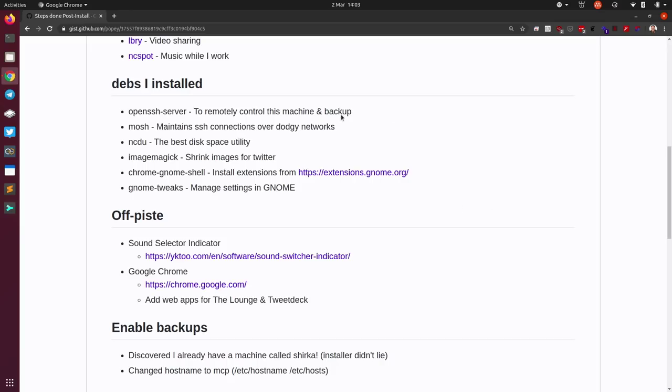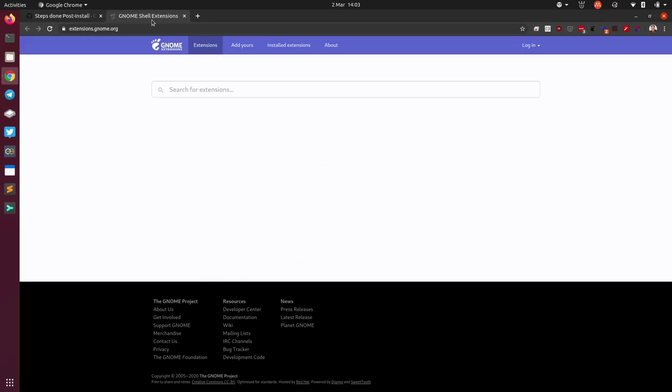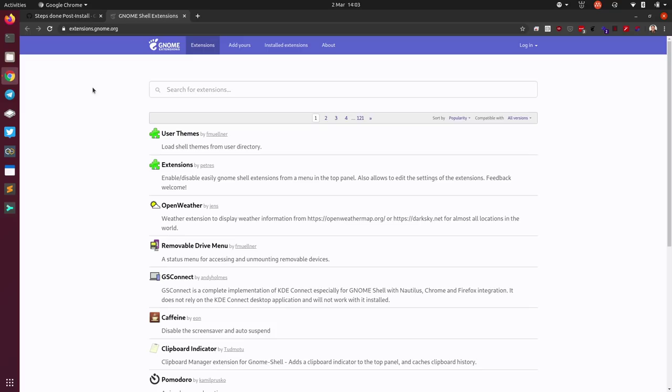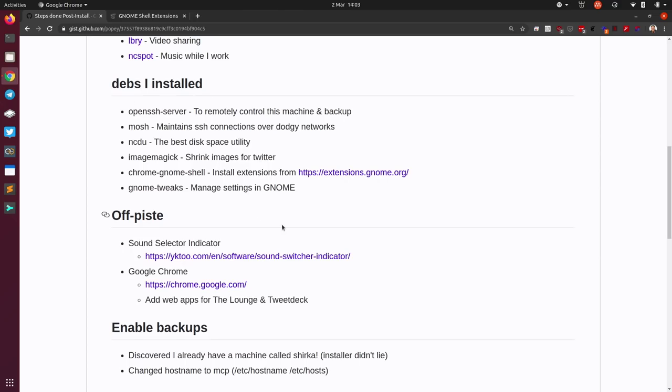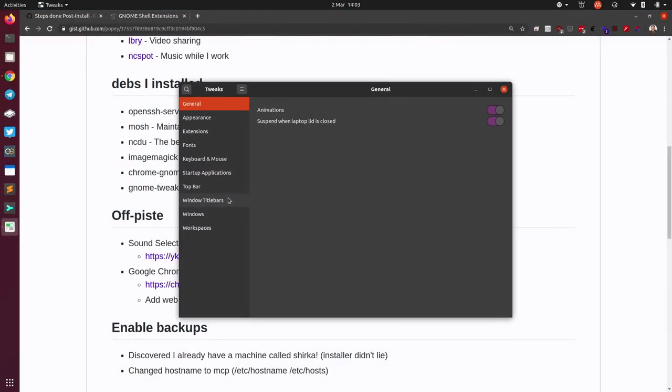The next one is Chrome GNOME Shell, which enables me to install extensions from the GNOME Extensions website. You have to install this extension to your browser, and then also there's a package you need to install, but it tells you what to do when you go here, so I just did what it said, and that was a package I had to install. GNOME Tweaks is this thing. It enables you to make changes to the look and feel and behavior of the GNOME desktop. I'll come back to this.